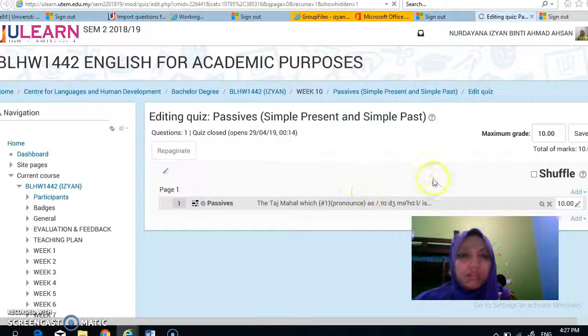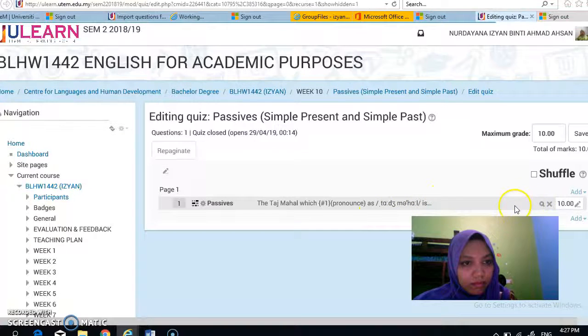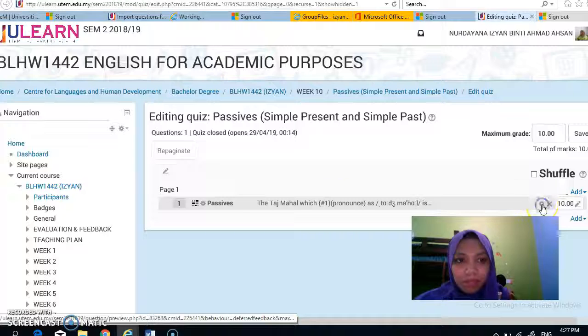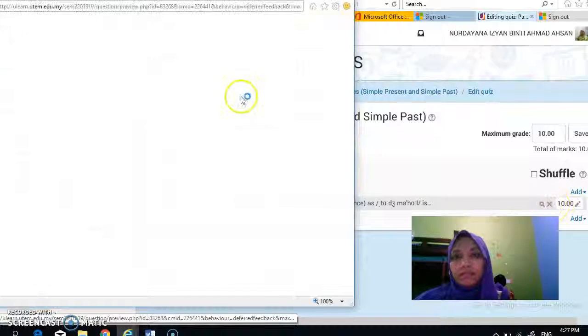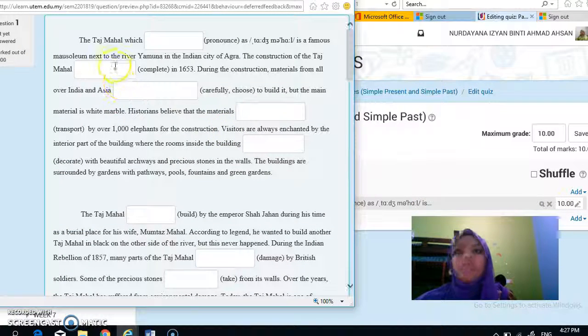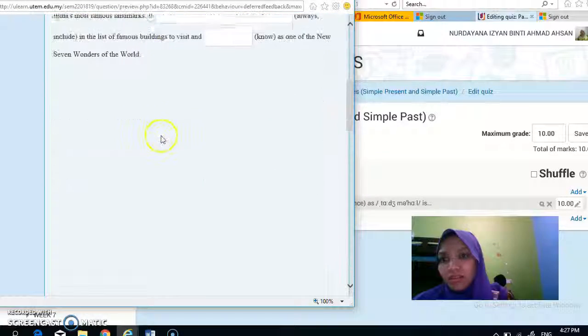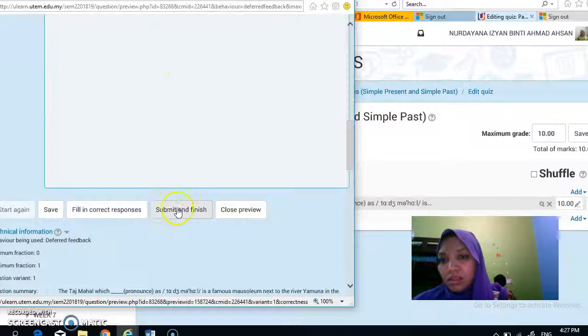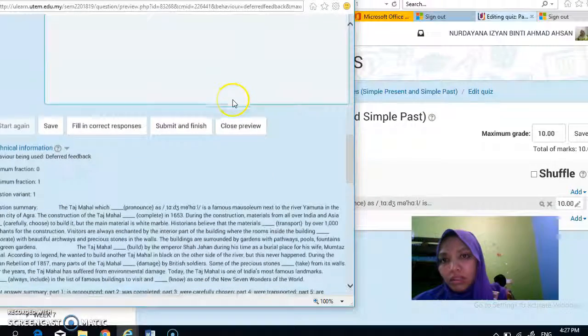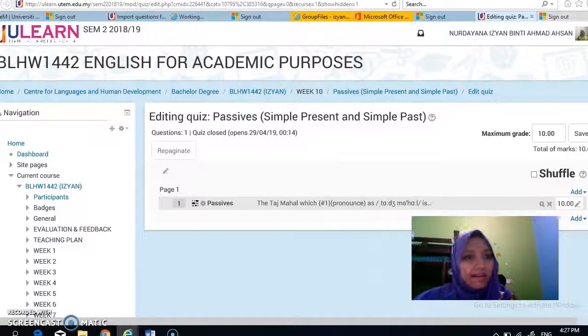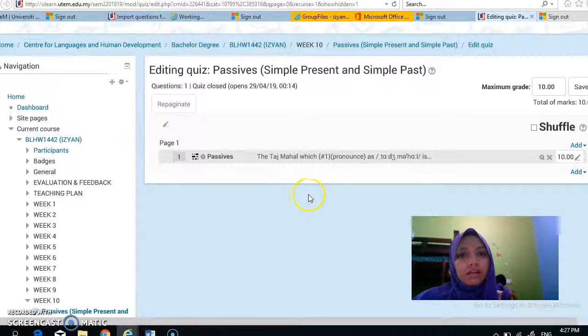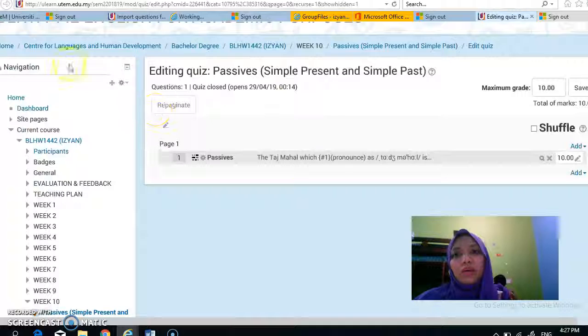Now the questions are already there in your quiz. You might want to check, so you can preview. This is how it will appear in your ULearn. You may want to attempt it, no worries. After you have attempted, you can submit and finish. Or now, I'm not attempting it, so I'll just close. I think that will be all on how to import and add your quiz to your ULearn for our blended learning task.